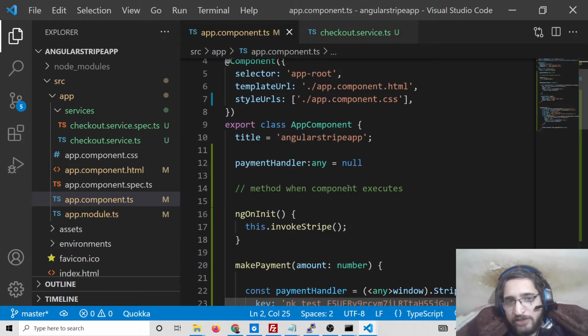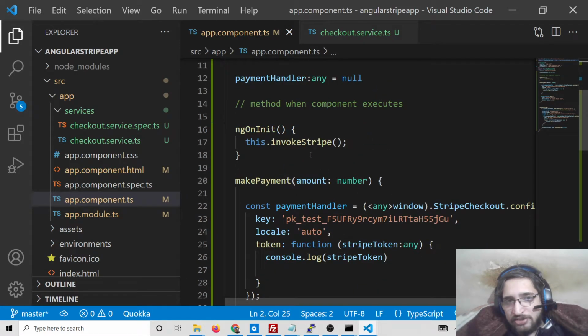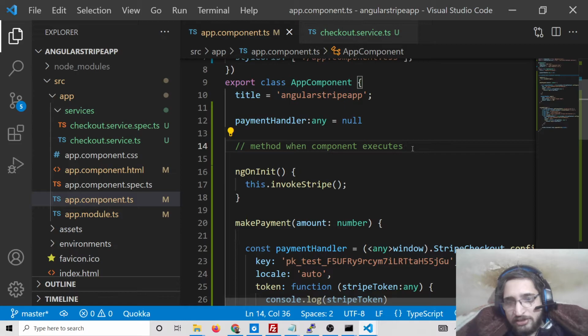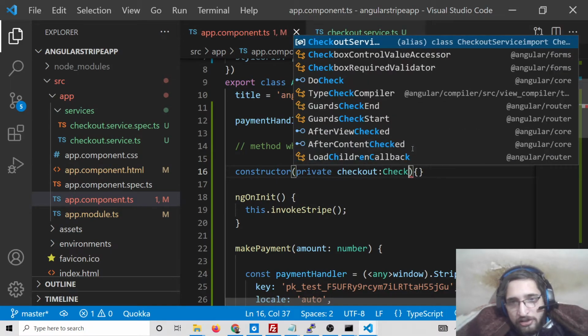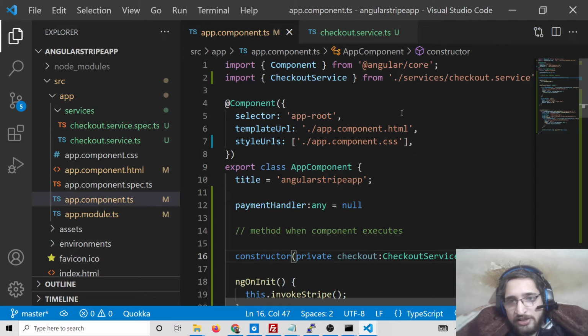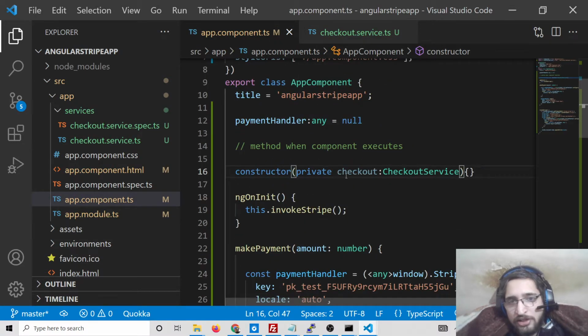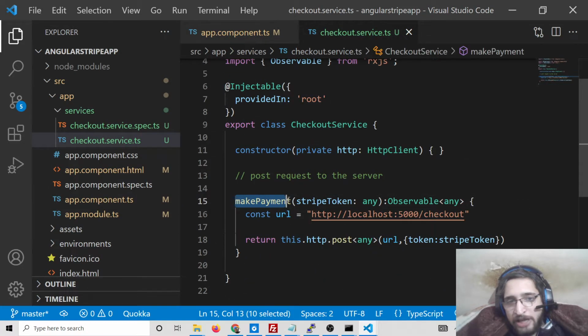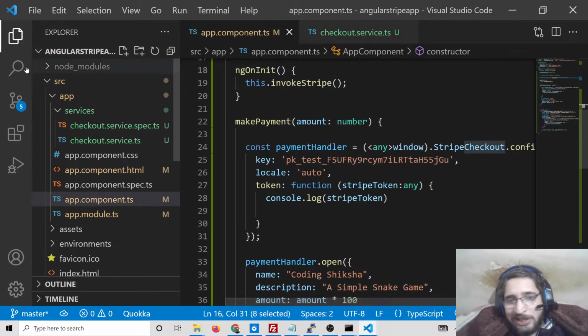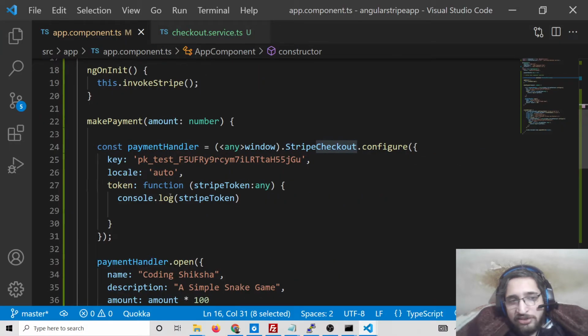Now inside our component, we need to have a constructor. So just put a constructor here, and inside this constructor we will create private checkout, and checkout will be of the type CheckoutService that we have created. We have imported this service, and now this checkout variable contains the method we defined in the service, which is makePayment.